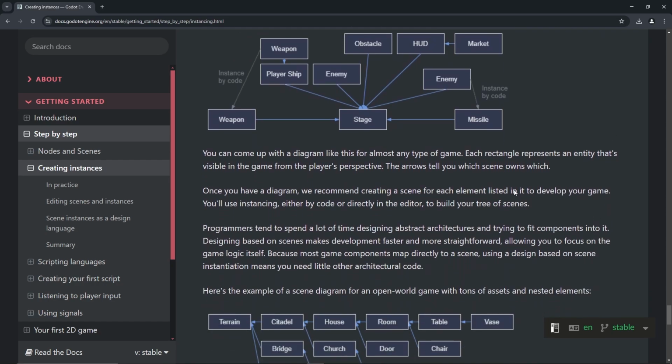We can come up with a diagram like this for almost any type of game. Yeah, we could actually, if we really think about it. Like a first-person shooter, instead of player ship, we could say gun at the bottom of the screen with a hand that comes up sometimes, and a weapon and the animation, whatever. Yeah, we could do that. All right, so let's go.